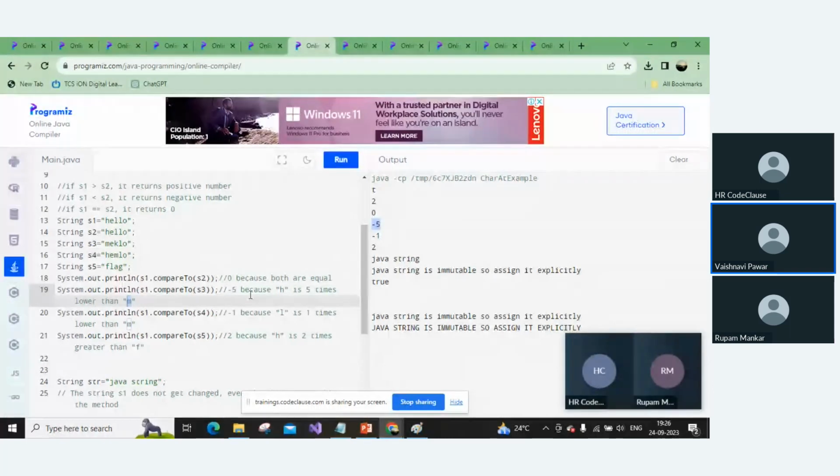Okay. Then if we compare S1 with S4, here L is 1 place lower than M. Here M and L. So L is 1 place lower than M. So it returns minus 1.